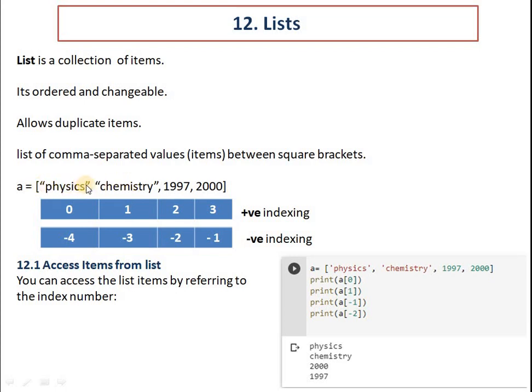As it is a string, I am indicating double quotes. Then I am indicating integers 1997, 2000. Likewise, you can add anything to the list. Make sure it is a square bracket. So A is equal to physics, chemistry, 1997, 2000. So this is a list. A is a list which has the values physics, chemistry, 1997, 2000.